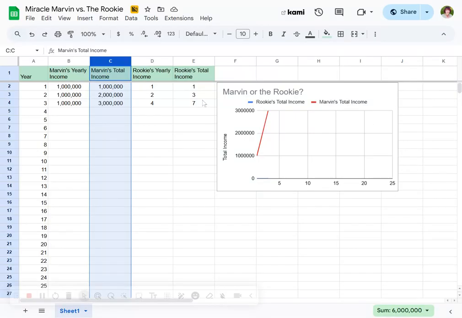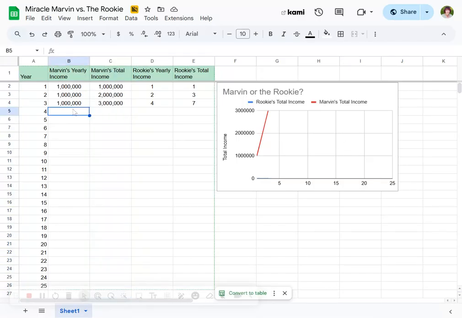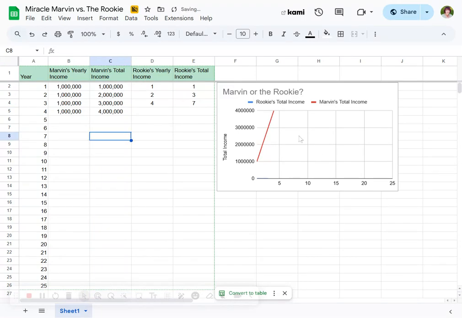As I add data, then that data will automatically get added to the chart. So for example, it's been another year. Marvin makes another $1 million, which takes his total income, 3 million plus another $1 million, to $4 million. And the chart updated automatically.